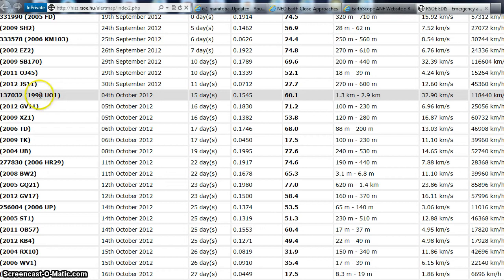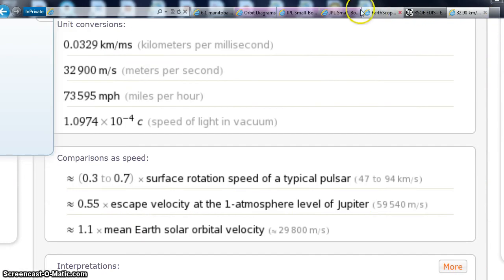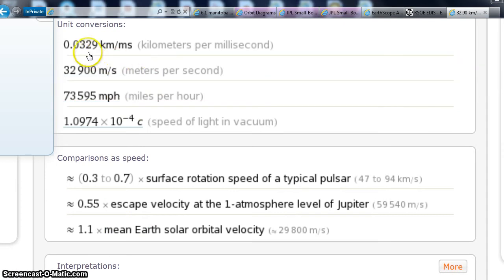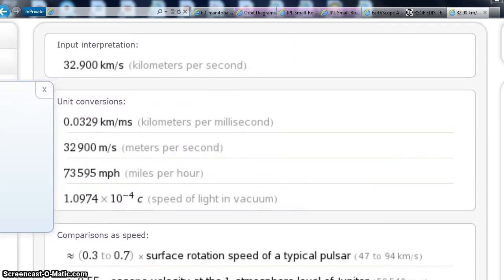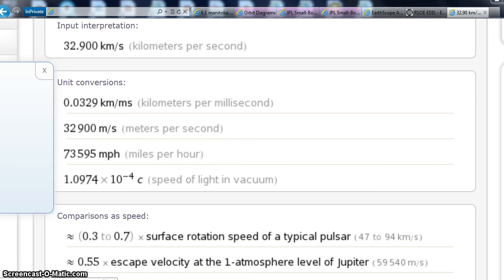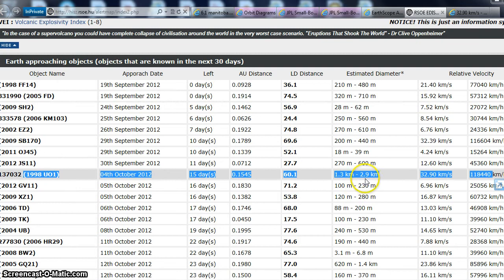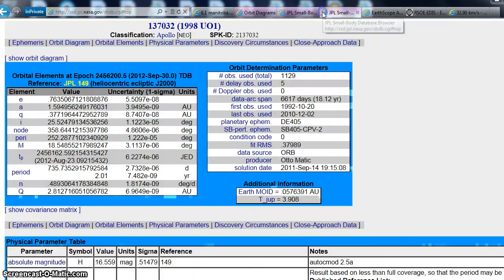So the fourth of this year, October. And let's go ahead and check out the... So like I said, it's going to be hauling ass. It's going to be going 73,595 miles an hour. Okay. And also the actual factual that it's that large. Okay. And let's go back to the size. Because it's 1.3 kilometers to 2.9 kilometers. Okay. So an odd-shaped object. Very large and very flippin' fast.